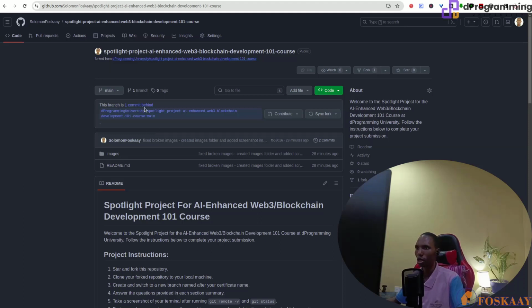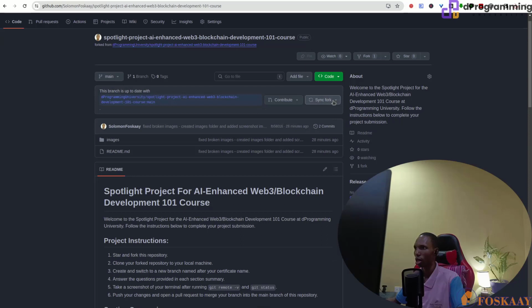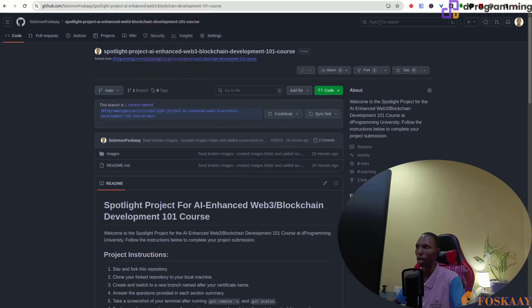So this branch is one commit behind. You see it, sync fork. Compared to here, it said no changes. This branch is not behind, you see, there's nothing. But immediately it has, you see it, this branch is out of date. Update branch to keep this branch up to date by syncing one commit from the upstream. Do you see it now?